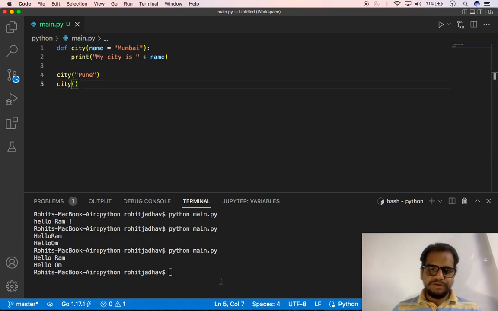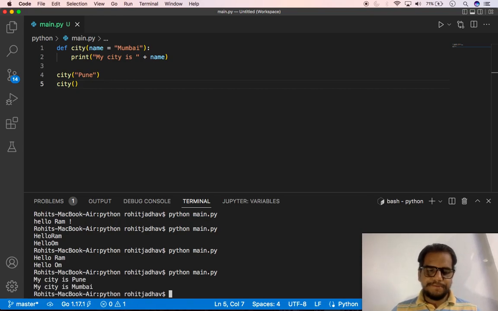We type python main.py and run it. Yeah, here the default value Mumbai comes. So this is the way to write default arguments, right? We can mention the default values against the variables in the arguments. It is pretty cool.